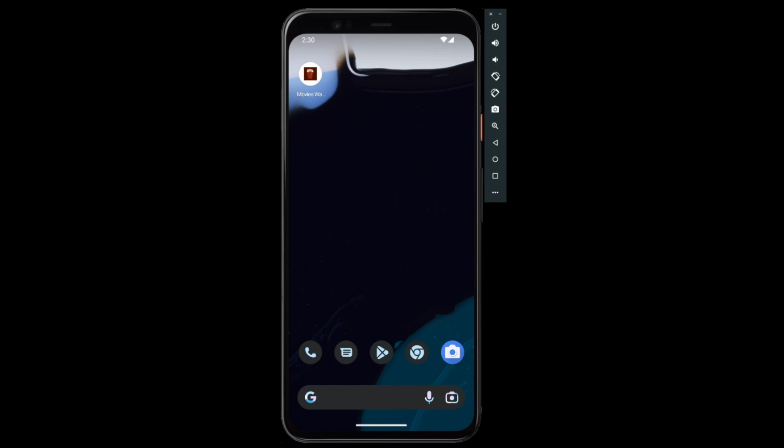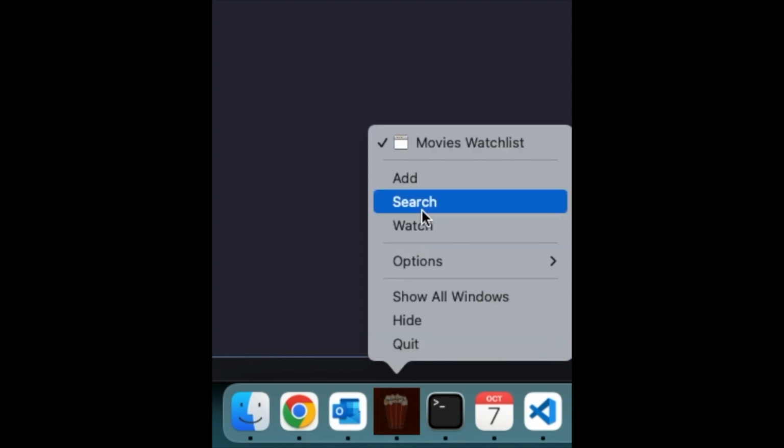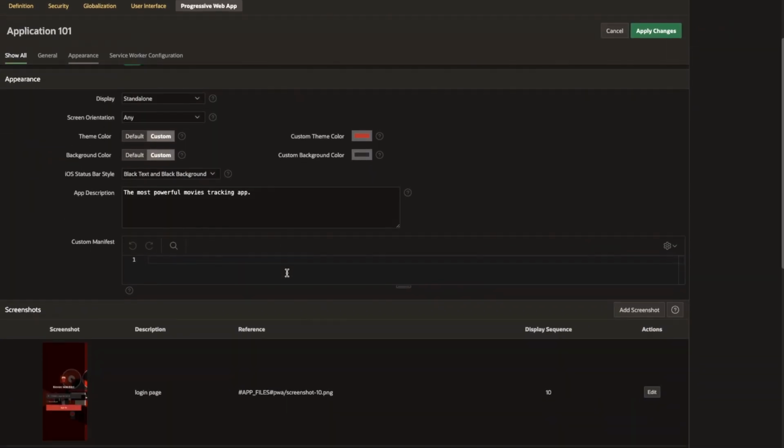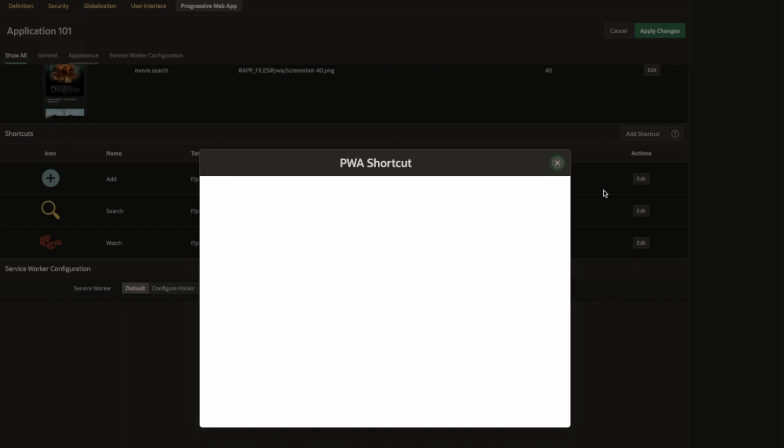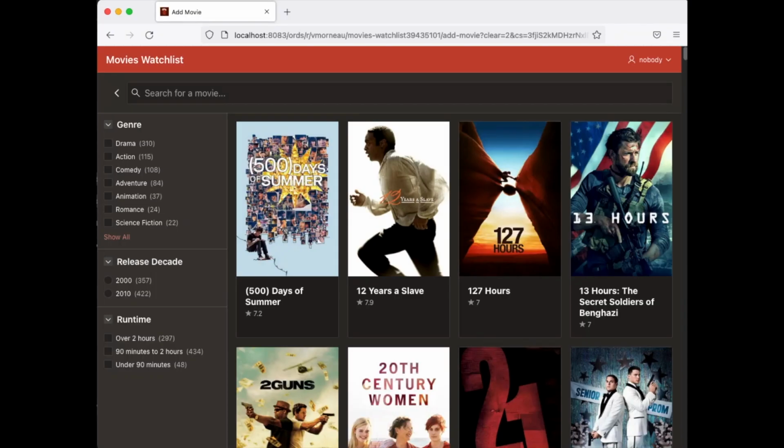You can now define PWA shortcuts. By doing a long press on your mobile's app icon, Apex PWAs can offer a list of shortcuts that lead directly to specific pages of your application. Are you using an Apex PWA on a desktop? That is no problem. PWA shortcuts can be accessed through the right click of your app icon. All you have to do is pick a page from your app, give it a name, upload an icon, and you are done. And finally, we have revisited how to detect PWA compatibility.